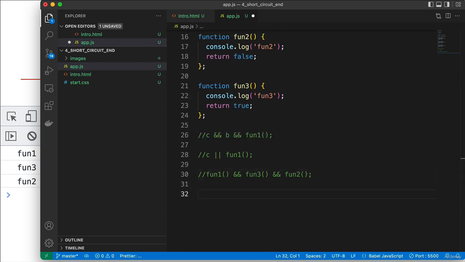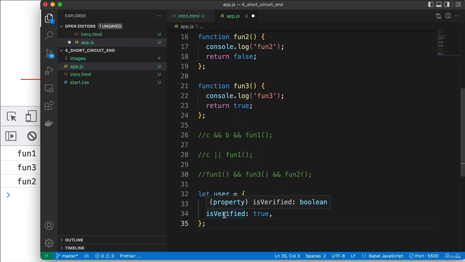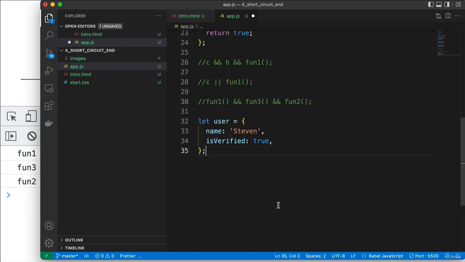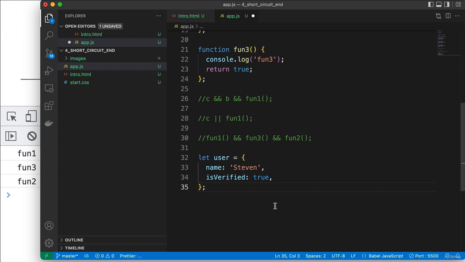I'm going to copy in an object, and this is something that we can do with an object. Here we have a very simple object, a user, and has a name and is verified, and that's all. But let's say that we have multiple objects. Some of those objects have an isMember property, and we want to see if this user is a member. We could do an if statement, and then if it's not a member, we could display non-member. Or we can use our short circuit evaluation, something like this.